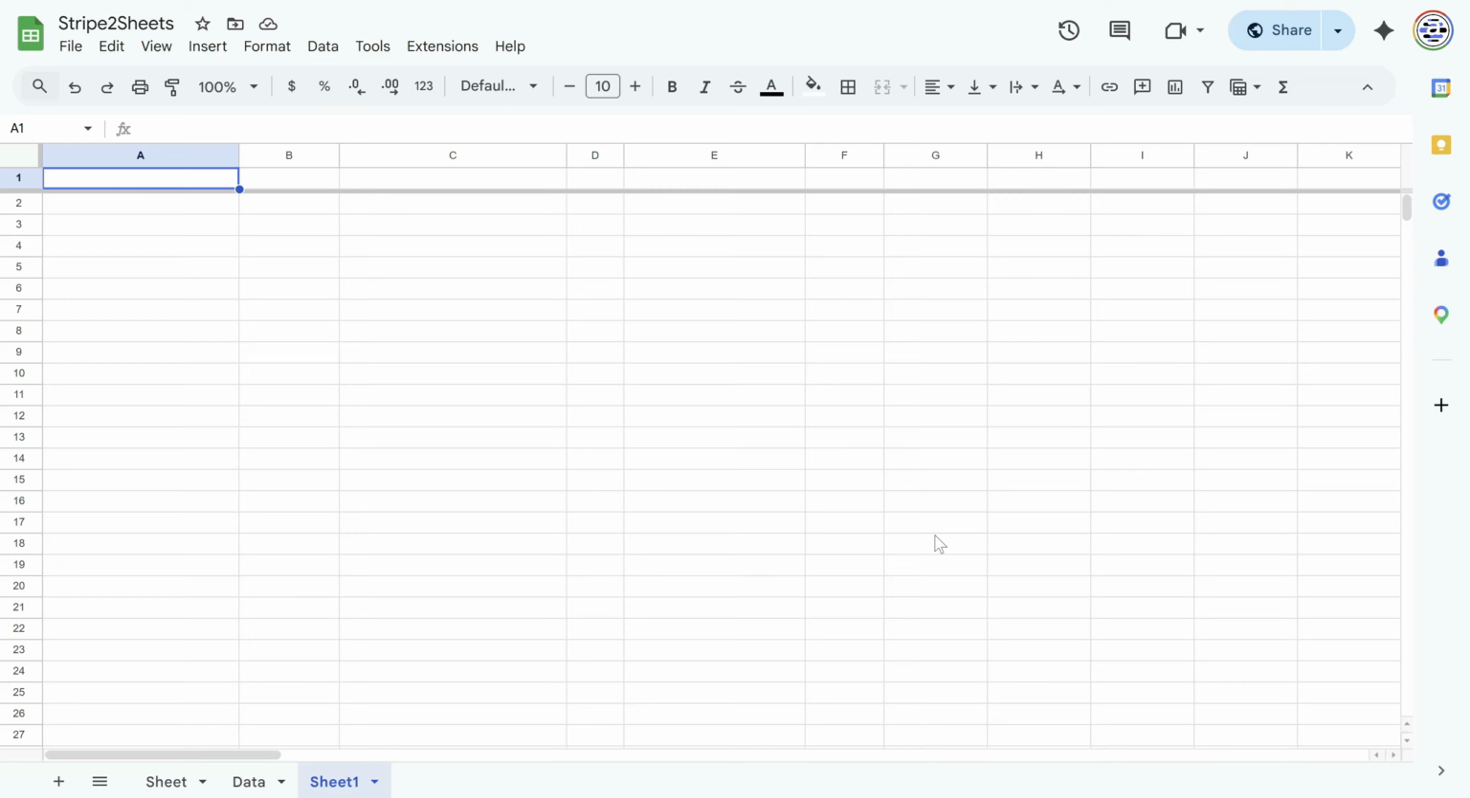Hi there. In this very short video, we'll be going over how to import all of your Stripe data into intuitive, well-made sheets, all within, of course, Google Sheets. First, we'll be installing the Stripe to Sheets add-on, which is completely free, intuitive to use, and very fast to get your Stripe data, containing it in a secure environment.